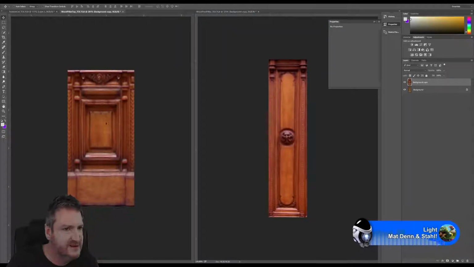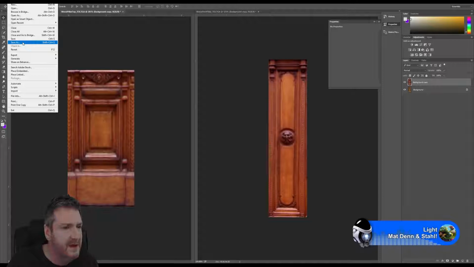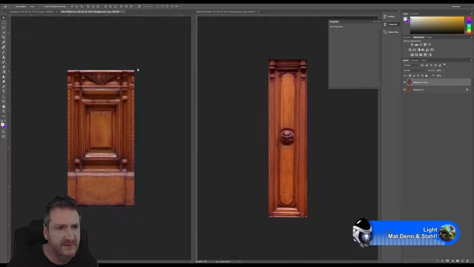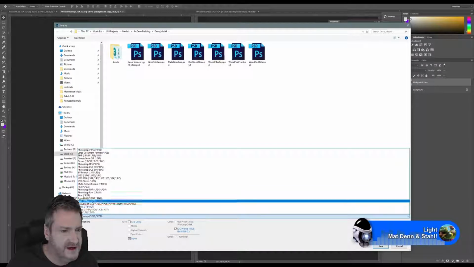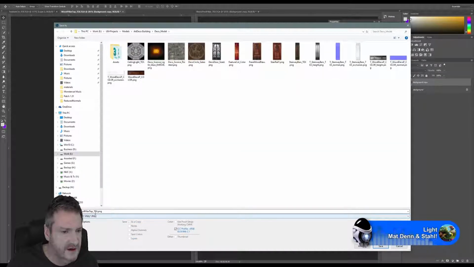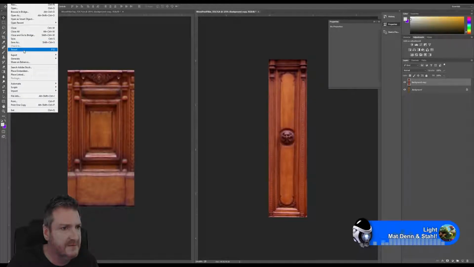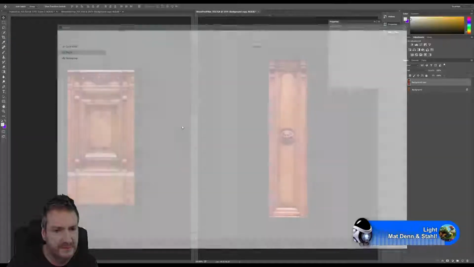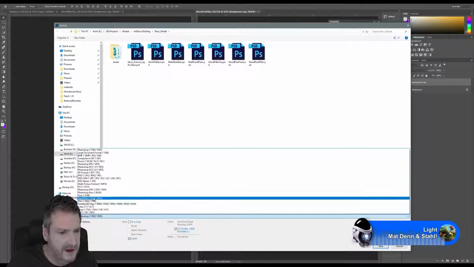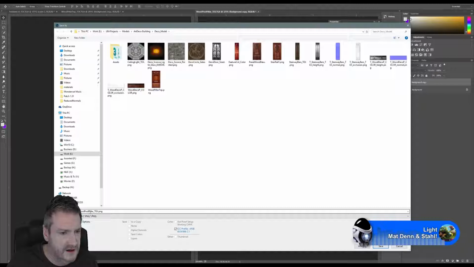Now we may have to desaturate these, but before we do that, we'll save them out and bring them into the engine. So save as. We're going to be saving it again as a PNG. Wood pillar top, we can leave it called that. I'm just going to get rid of the underscore text at the end. And we'll save this one out again as a PNG. And wood post pillar, we'll keep the name the same there as well.